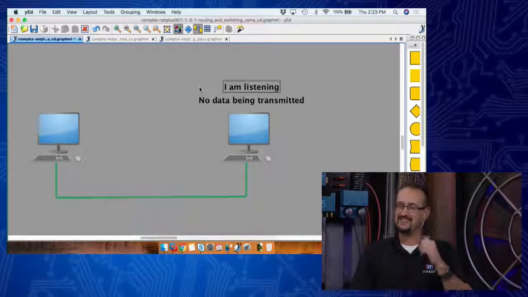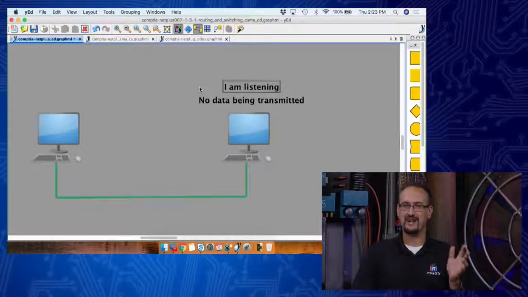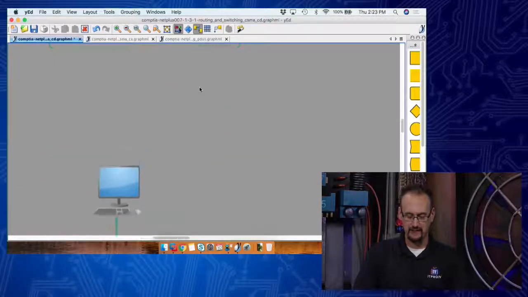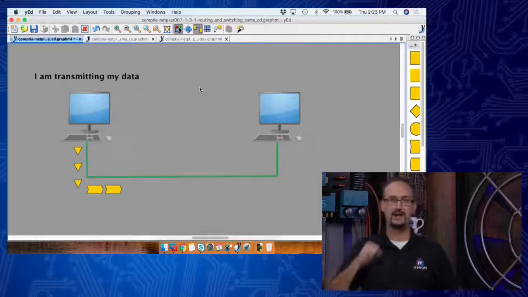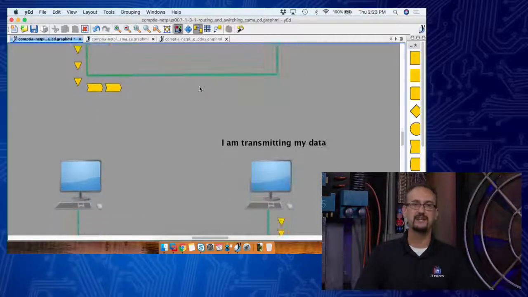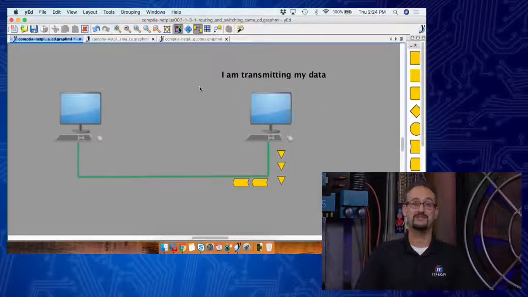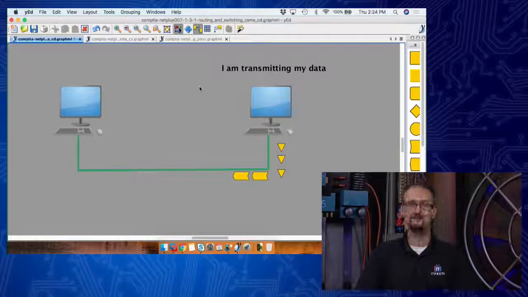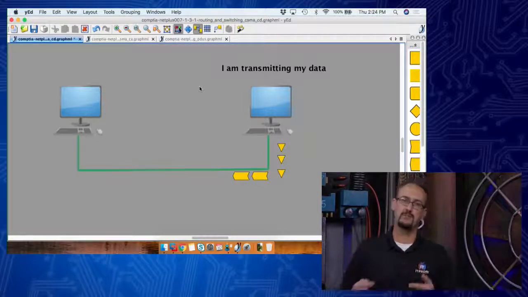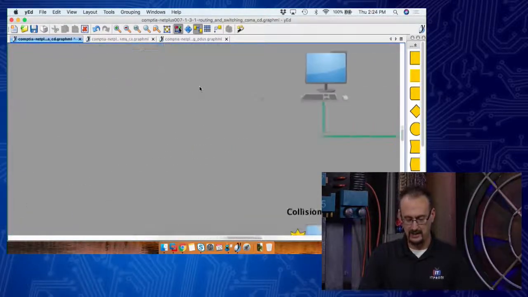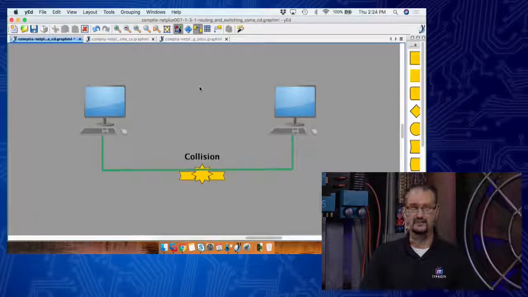I'm listening, and I don't hear that there's any data being transmitted. So guess what? The first computer says, I'm going to transmit my information. Guess what happens to the second computer? The second computer says, I'm going to transmit my information. Well, now we've got a problem. Remember, when two computers send information across the same shared medium at the same time, this is where we get a collision.